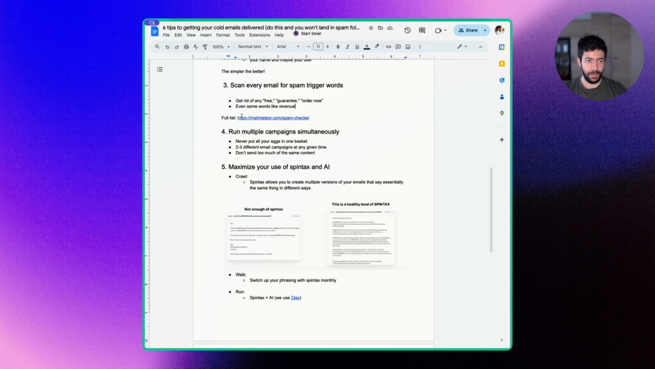There's this tool I'm linking in this document that I'll share with you. You can just copy your email sequence in there and it will check for the most frequently used spam trigger words, and you can iterate and change the copy based on the suggestions there.